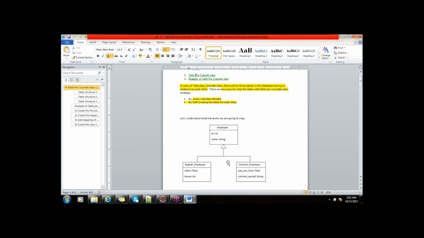In this case, you can see there are three concrete classes: employee, regular employee, contract employee. So there will be three tables in the database, and these three tables will not be having any relationship with each other. So there are two ways to map these tables with the table per concrete class, using union subclass element, and the second one is the other.